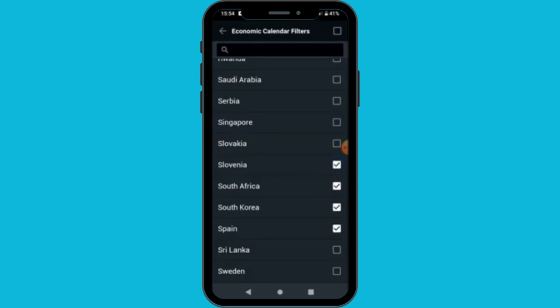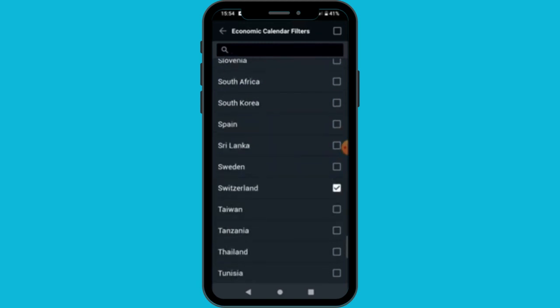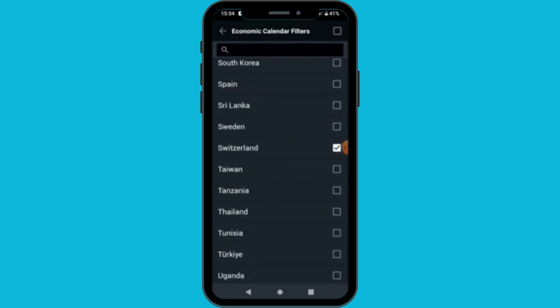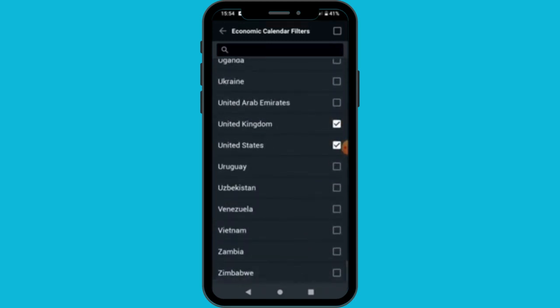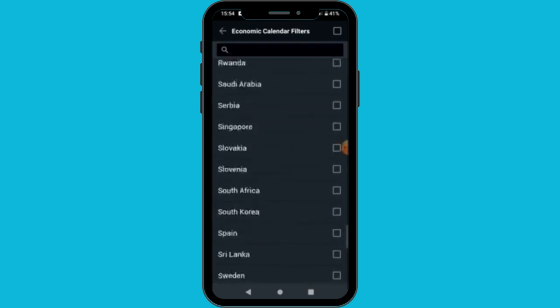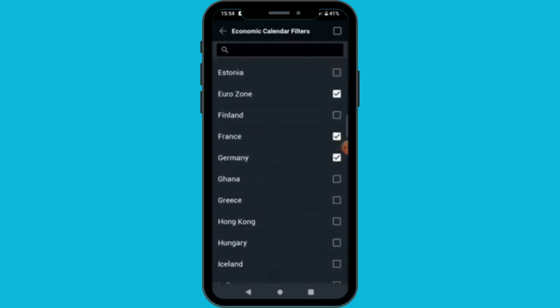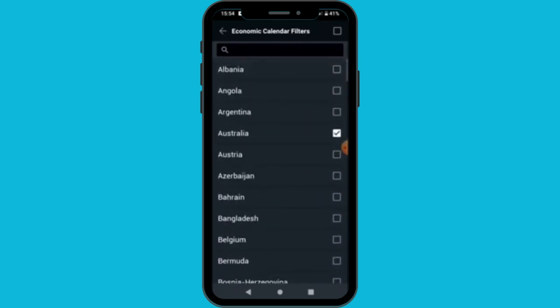Singapore also, you unselect that. South Africa, you unselect. South Korea, you unselect, and Spain too. Switzerland, we are going to be trading CHF, the Swiss franc. You select United Kingdom, we are going to be trading GBP, and the United States. After selecting these, you are good to go, which means they are only going to show you news from these particular countries.